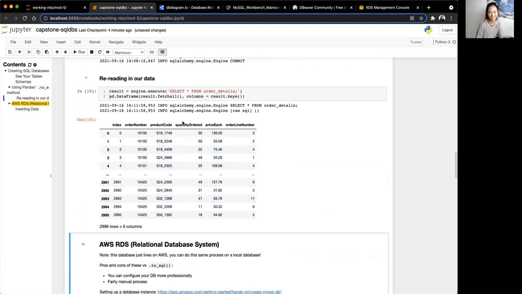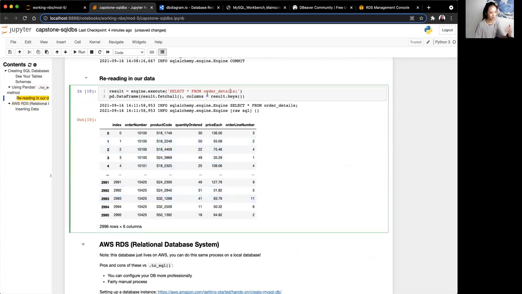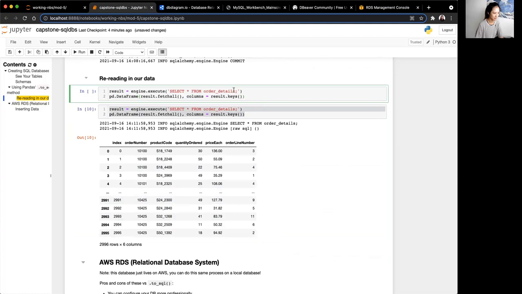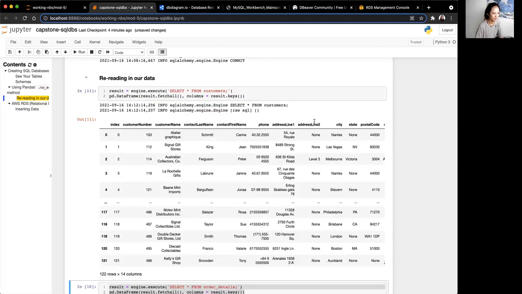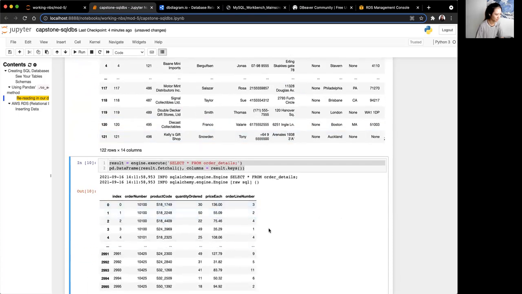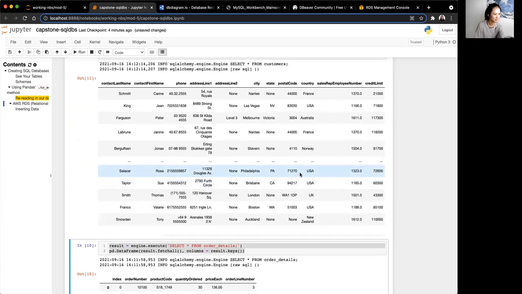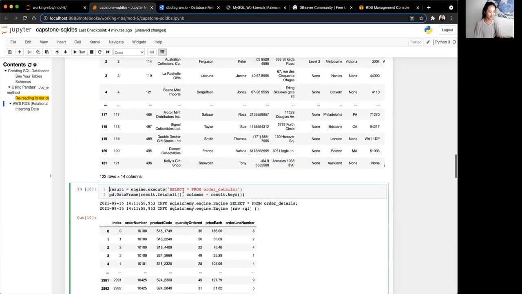So order details is here as well. If I wanted to join order details, I could do the same. So if I do, let's see, order details and customers. Cool. Let's just see, what can I join it on? I guess nothing. I guess I chose bad examples. But yeah, if I could join it, I can actually do my join statement in here.